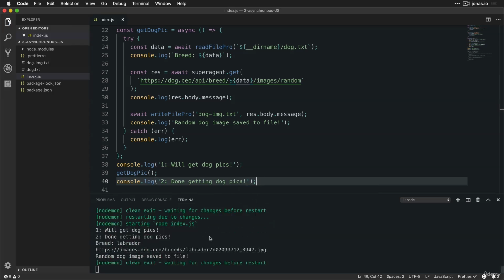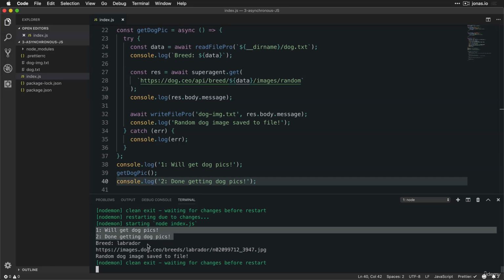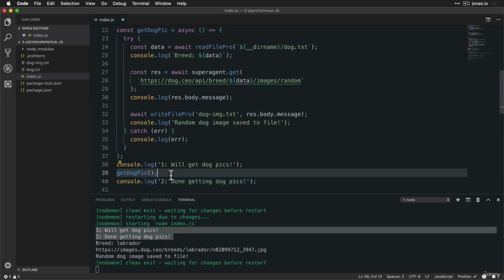And whoa, what happened here? We have these two console.logs before all the logs coming from the async function. So we have the 1, 2, this one and this one, and only after that we have the logs coming from the getDogPic. Is that what you were expecting? So if not, let's analyze what happened here.